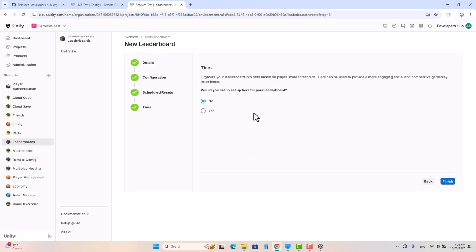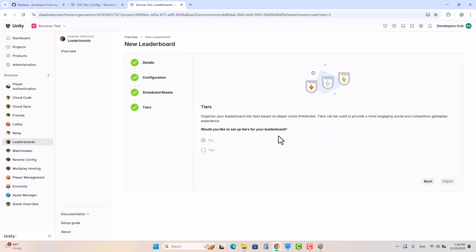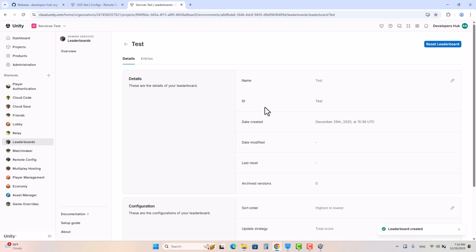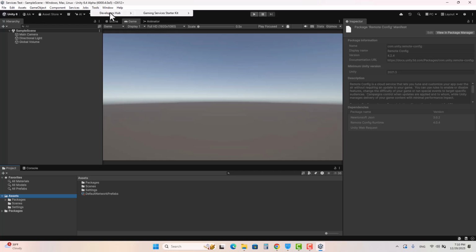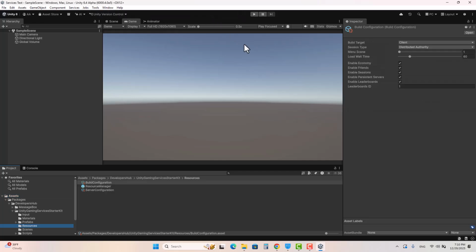And we're just gonna go with the default settings and finish this up. So that's for our leaderboards. The ID of our leaderboard is test. So I'm just gonna copy that here in our projects and the tools gaming services starter kit. In the build configurations, here I'm gonna choose test as my leaderboard's ID.